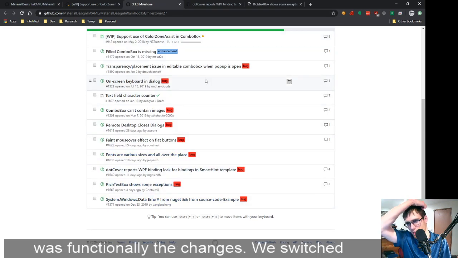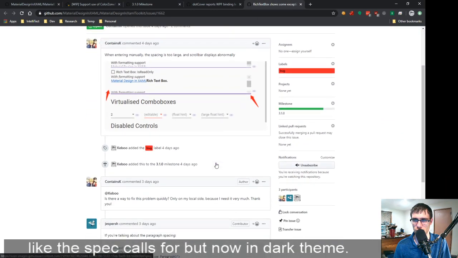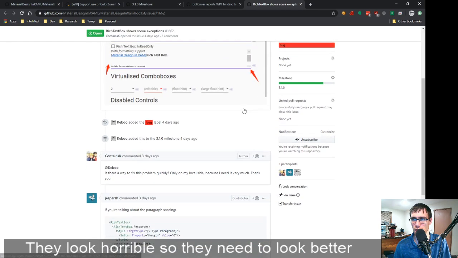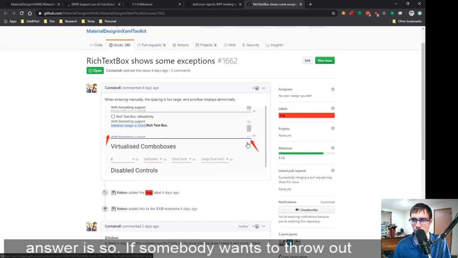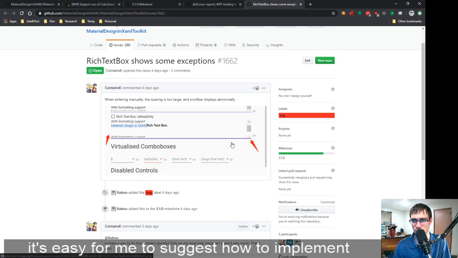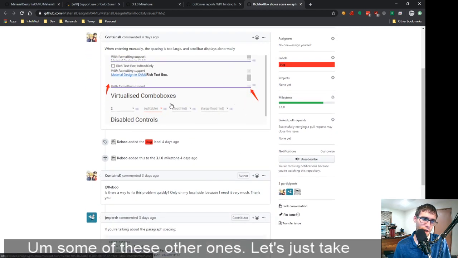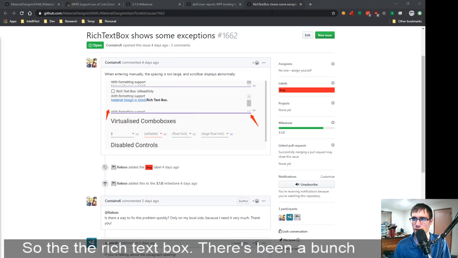So the rich text box, there's been a bunch of issues logged around it where it's been showing errors and issues here. And so this one might be an interesting one to tackle. It looks like there's probably just some internal margin problems, I think. The fact that I'm seeing the scroll bar get cut off here. The line is expected, right? Like that's what I expect to see. But the scroll bar looking like this seems like something's off, and I don't quite know what it is. So it would be worth diving through that to figure out where that goes.